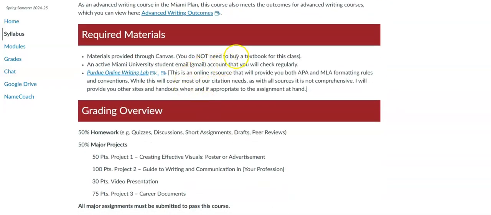So here's something I wanted to highlight. As far as required materials for this class go, everything will be provided on our Canvas site. In fact, they're already on the Canvas site. So you do not need to buy a textbook for this class. That is a very nice thing. Textbooks can be expensive. But of course, if you prefer to read a printed copy of any particular reading, then you would just be responsible for printing that yourself. Otherwise, you could just read them on the screen.